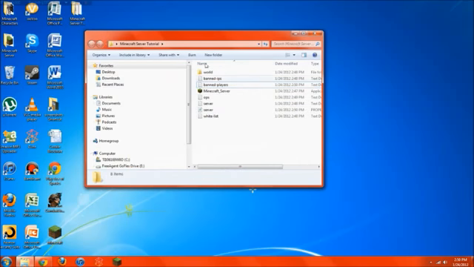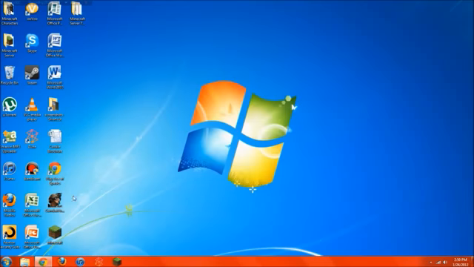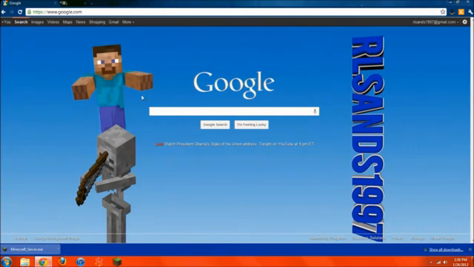So now you're all set, you have your world created. Now I'm going to show you how to set up the connection and port forwarding. So you can just close this right up for now, and you're going to open up your browser again.